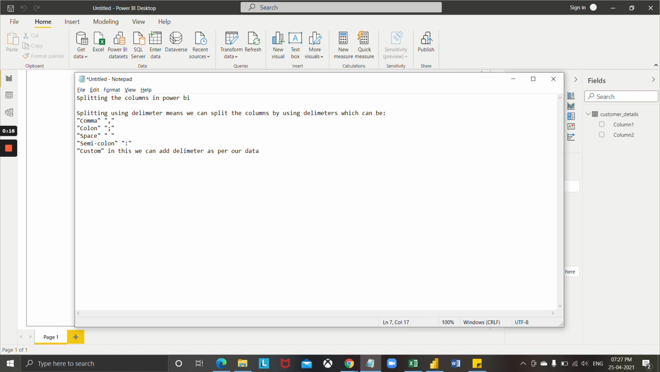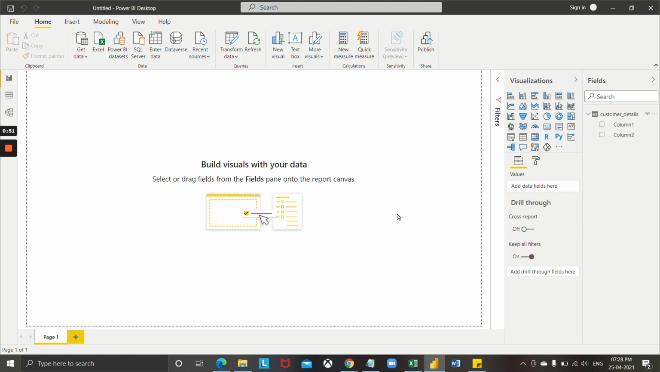So we are going to split the column in Power BI using a delimiter, which means it can be a comma, a colon, a space, a semicolon, or custom. With custom, we can add the delimiter as per our data. So these are the delimiters: the comma is a delimiter, the colon is a delimiter, the space can be a delimiter, the semicolon can be a delimiter, and we can make our own custom delimiters as per our data. So this is a small description about delimiters and how we are going to split the data.